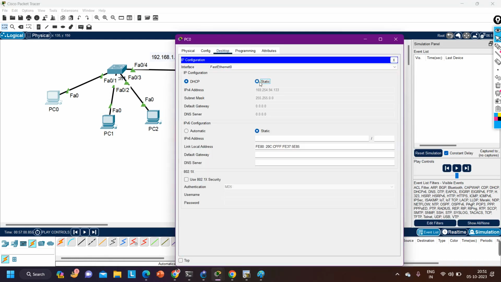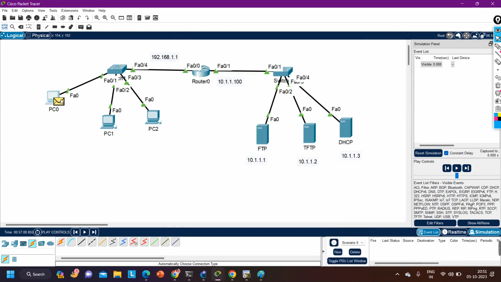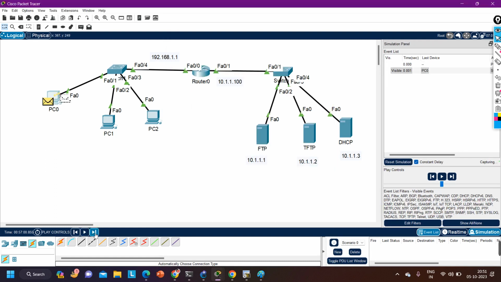Now when this client machine generates the discover message, here is the discover message. Again you can see the source IP is 0.0.0.0, the destination IP is 255.255.255.255, the source MAC is the MAC address of PC 0, and the destination MAC is broadcast. Now the switch will receive this broadcast frame and forward one copy from all interfaces, and this time the router is forwarding one unicast message to this DHCP server.